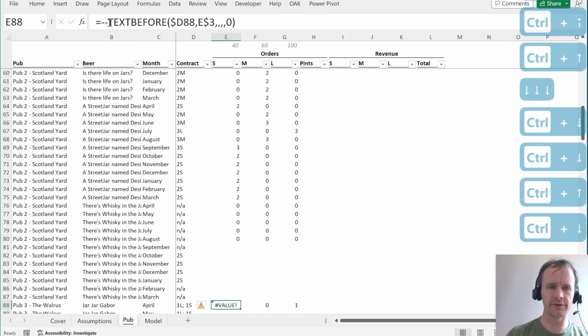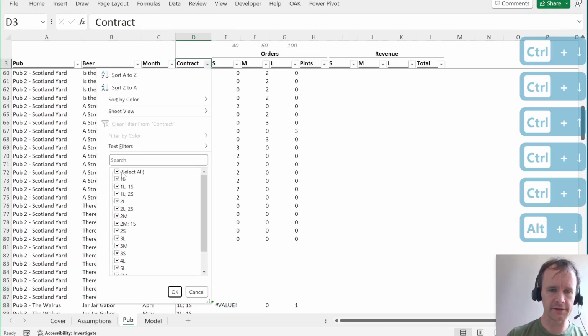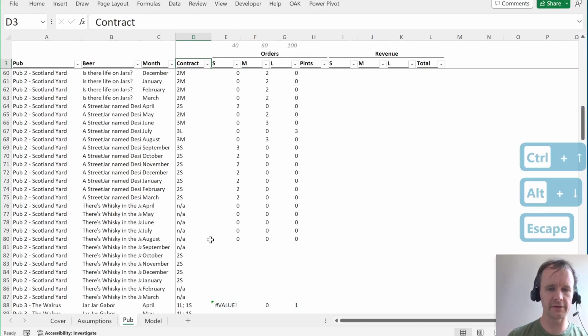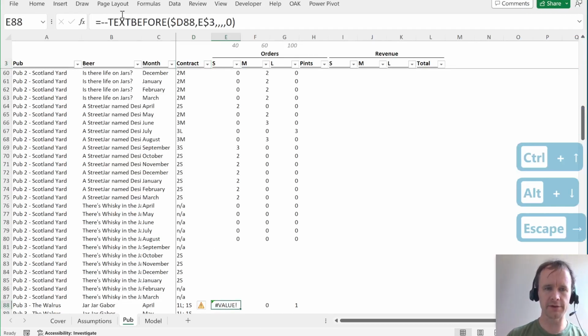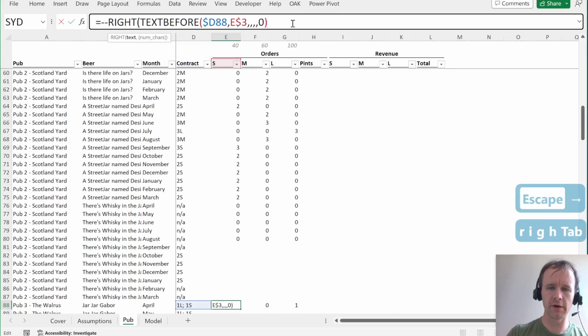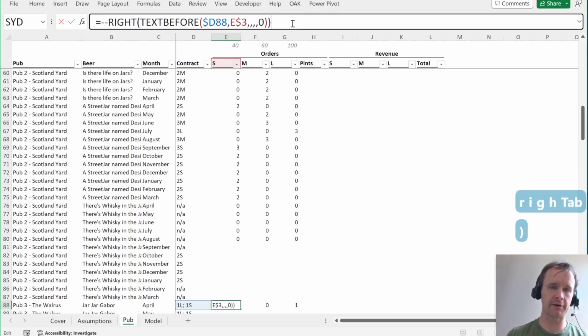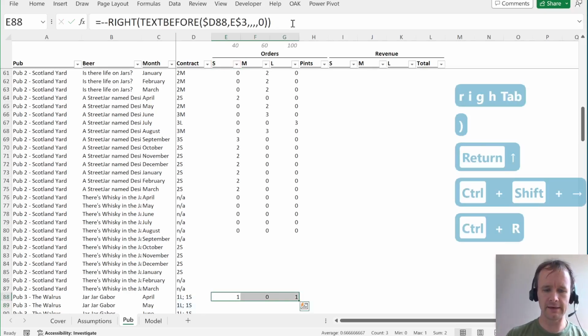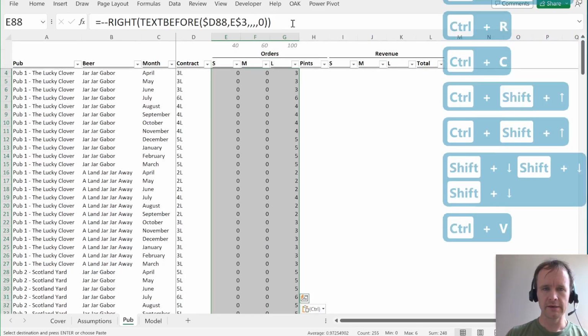Well, you can take advantage of the fact that, and you can kind of scan down here to see it, they're all 1-digit number of kegs. So the simplest way to do it is just to add a right on here. So you take the text before S, and then you take the last character of that, and that works nicely.